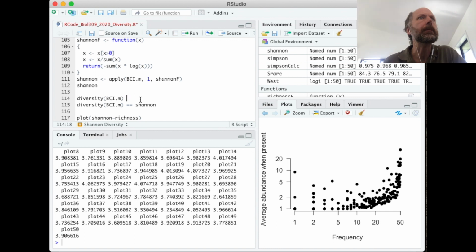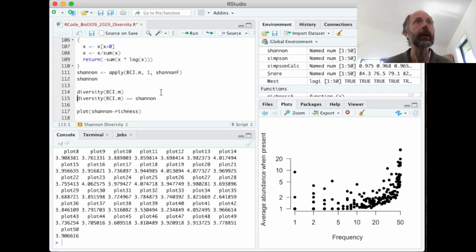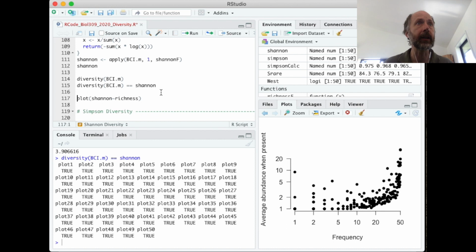We can also, again, there's more than one way to calculate this. We've written a formula because I want you guys to be familiar with the idea of writing your own formula. But there is also a built-in function in vegan that can do this for us. It's just the default diversity function. So if we say, what's the diversity of BCI, and then compare that to Shannon, to our calculated version with our formula, what we find is that they are exactly the same values.